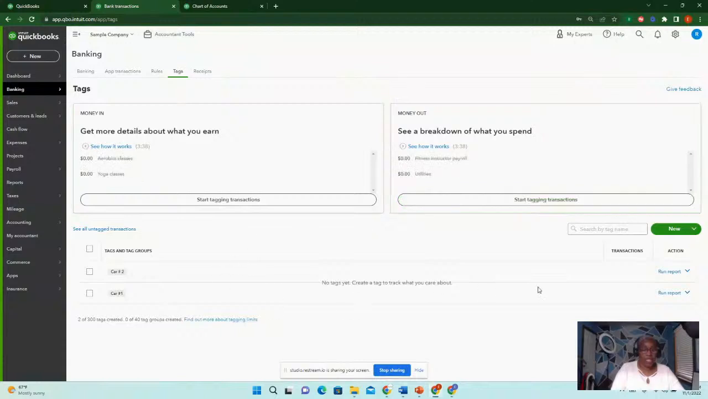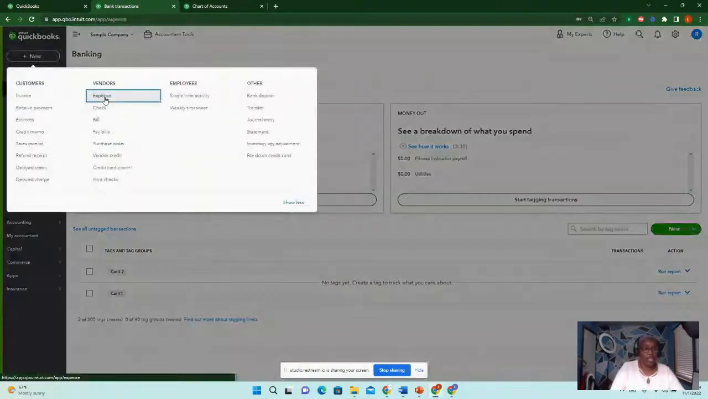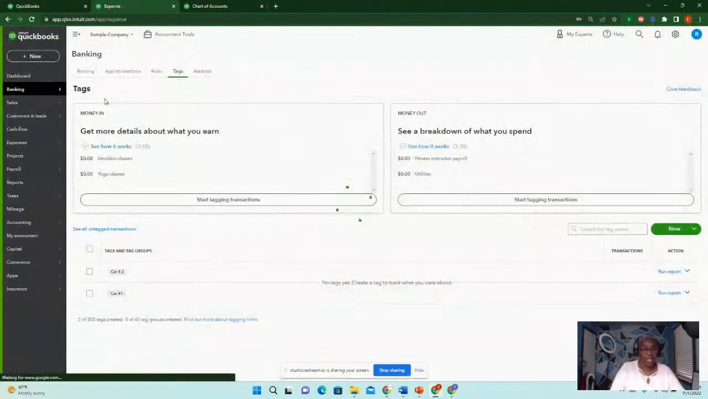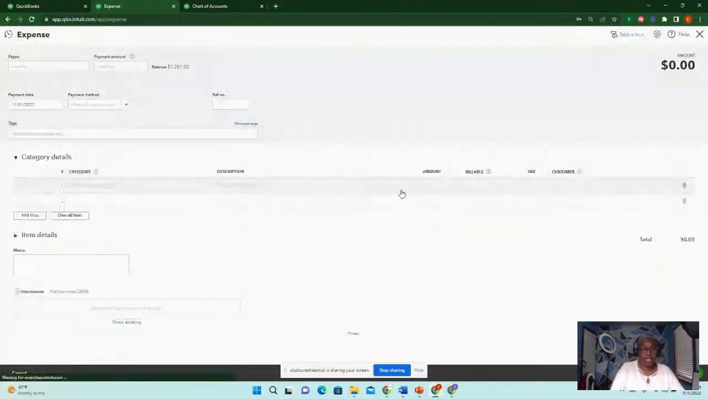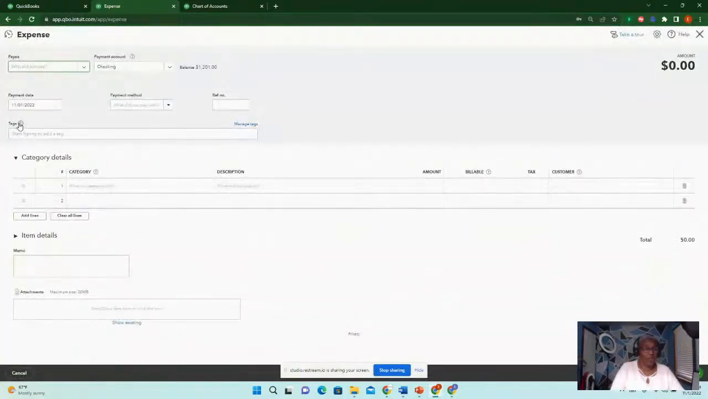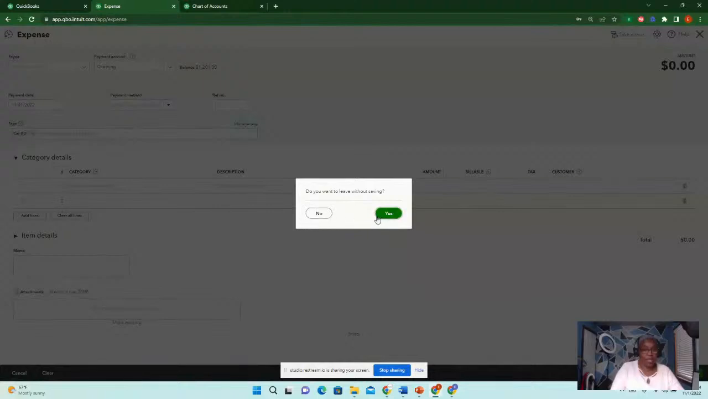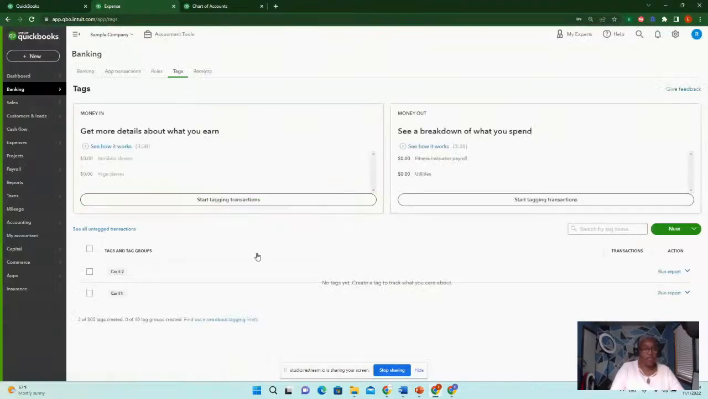So now you would set up the tag, and whenever you're entering an expense for that account, let me show you, new, and you're entering an expense, there is going to be the tag right here where you can create an expense and add a tag to it. So that's how you add a tag to an expense. Yes, leave without saving.